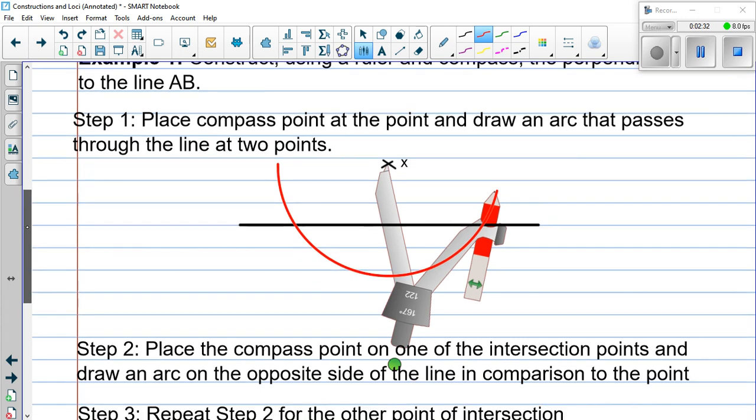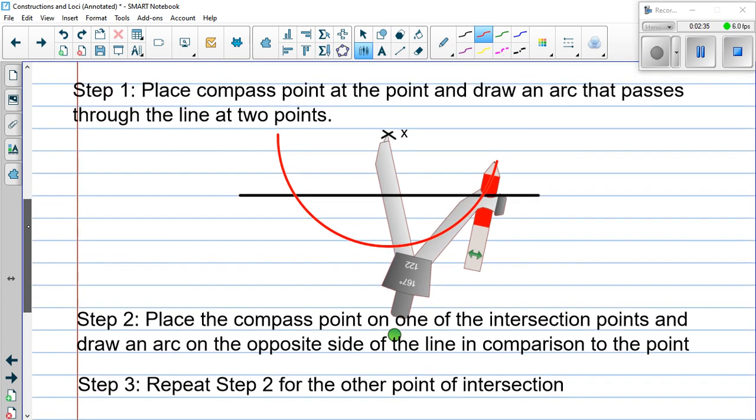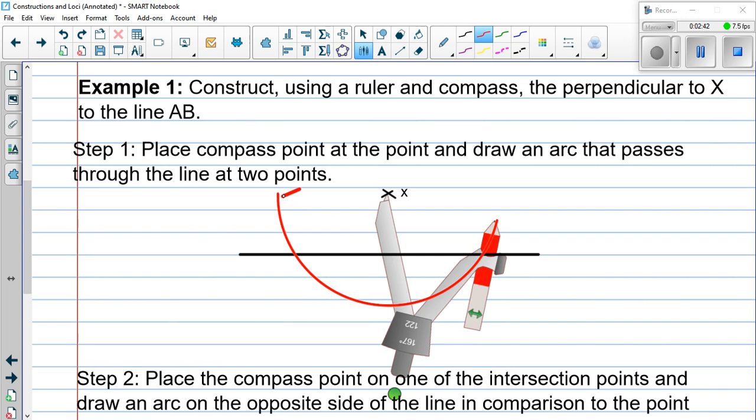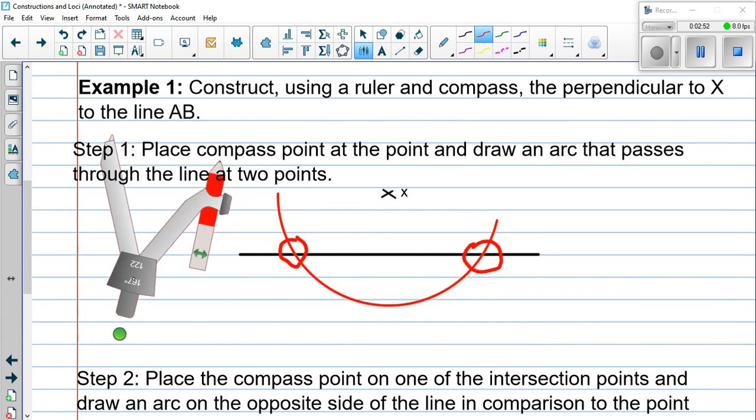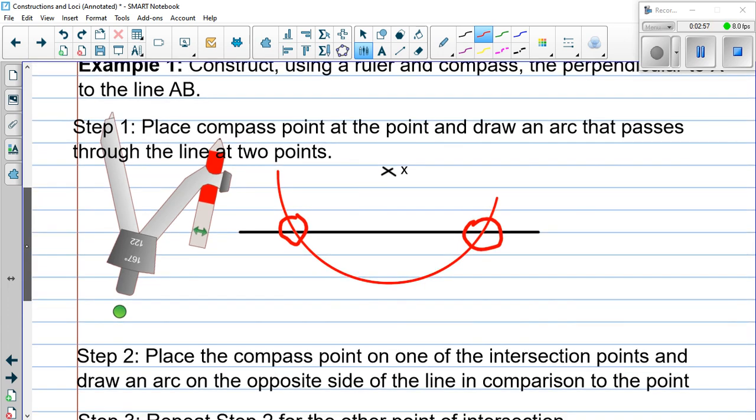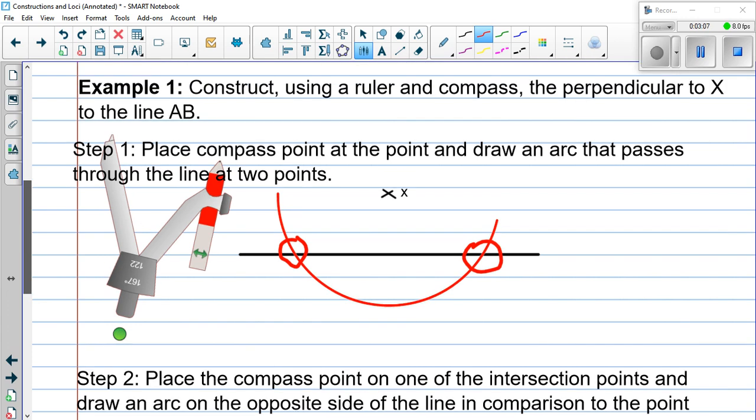That's step one. Step two, we want to place the compass point on one of the intersection points. So we have two intersection points, right? We have one here, and we have our other one over here, correct? So we want to place it on the intersection and draw an arc on the opposite side of the line in comparison to the point. So wait, what does that mean? Well, all it means is such.